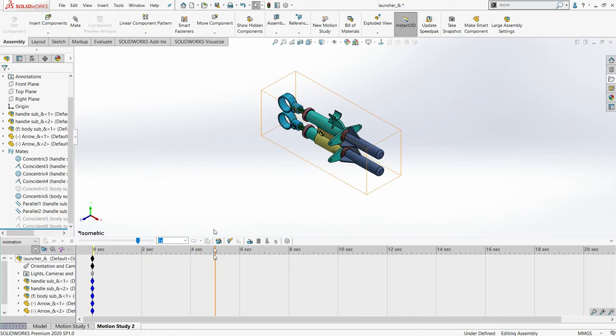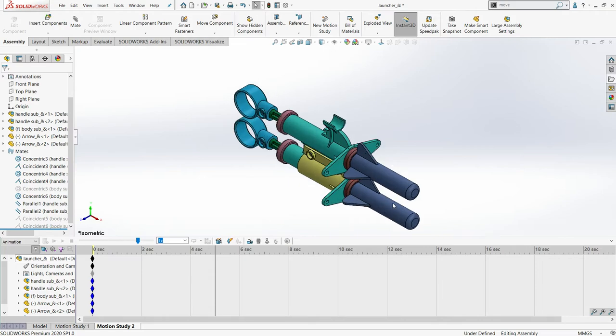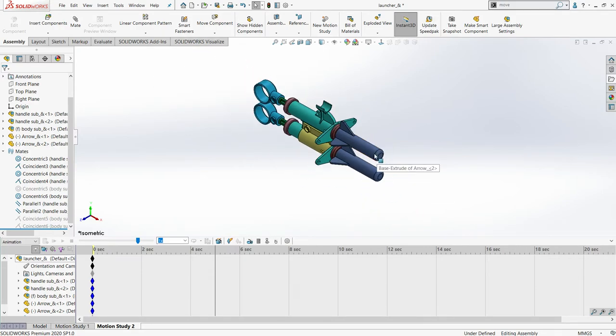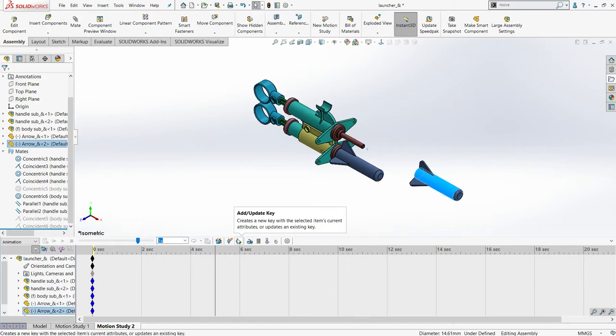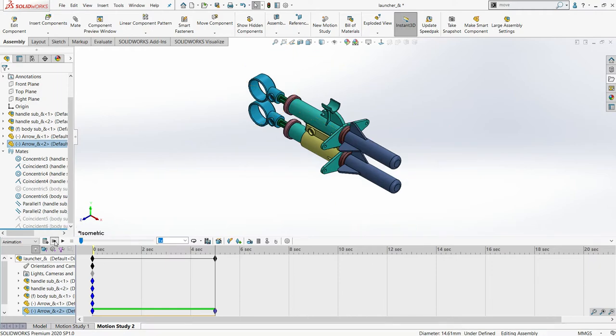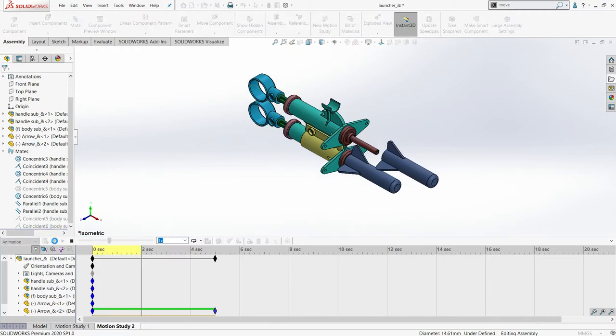Okay. So now what you need to do, you just move your component how you want. So I'm going to move this component like this up to here. Fine. So this should be added into my animation. So you just click on this update key. So when you do that, you just start it from the beginning. So it will give the motion.